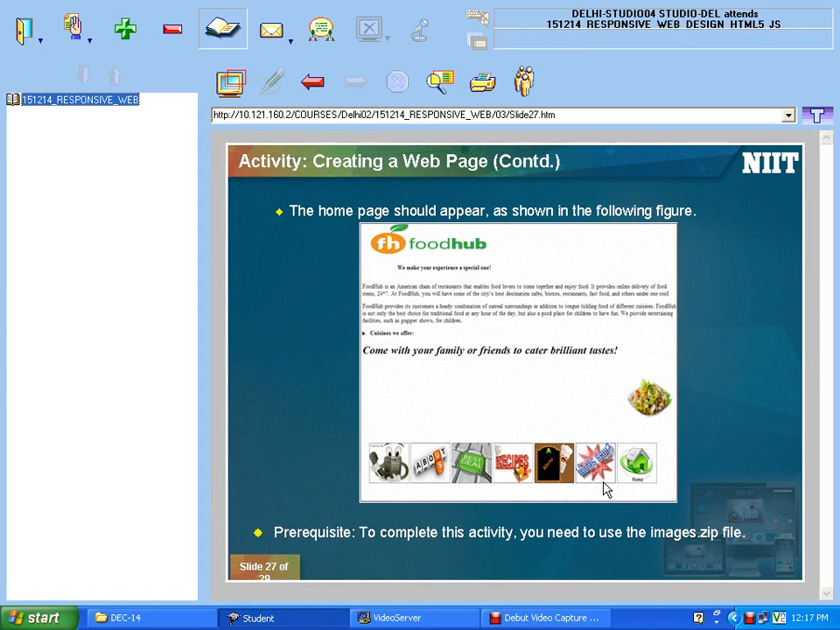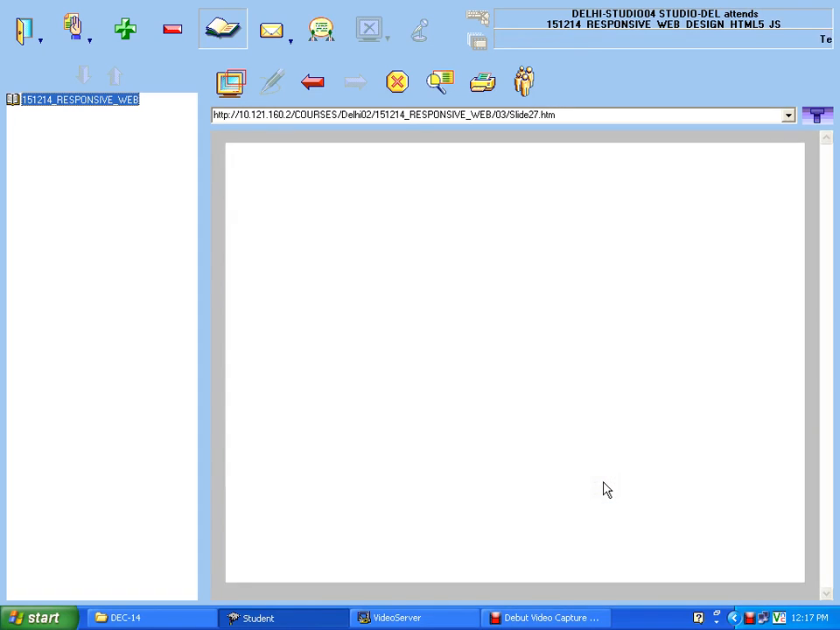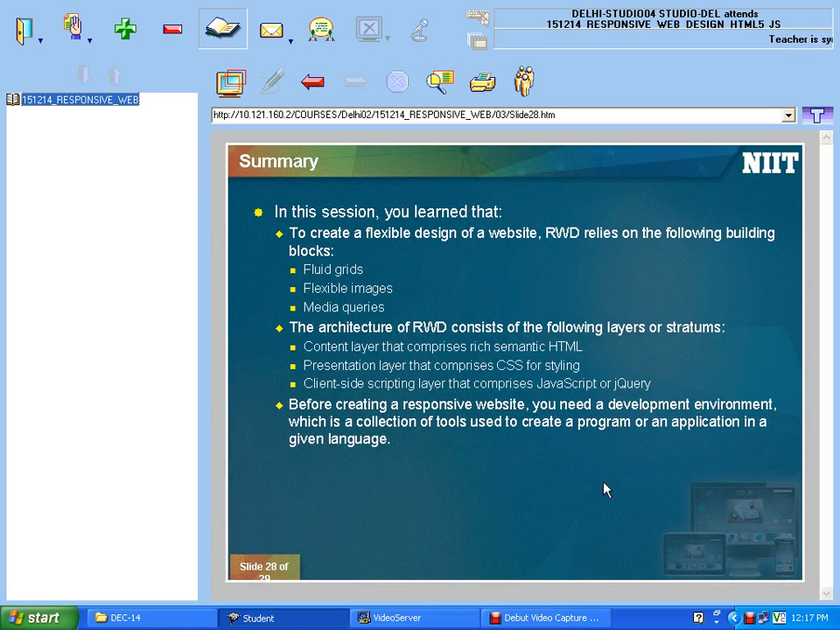So that is all about the activities which I just performed. You will get your input file in your folder. So what have we learned in this session? I'll try to summarize again. I said whenever I want to make a responsive web page, I need to take care of three things. I need to add fluidity. So how can I add fluidity? I will use a fluid grid.